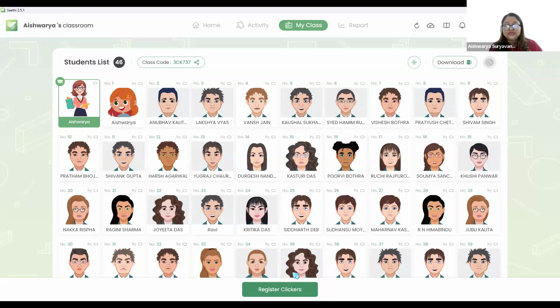Okay. Ma'am, just one more thing. As we have uploaded the bulk names of the students, likewise, in the template, is it possible that along with the name of the student, we also add the photo of the student and it will be reflected back in the class? This is a great suggestion, sir. Actually, we are working on it.